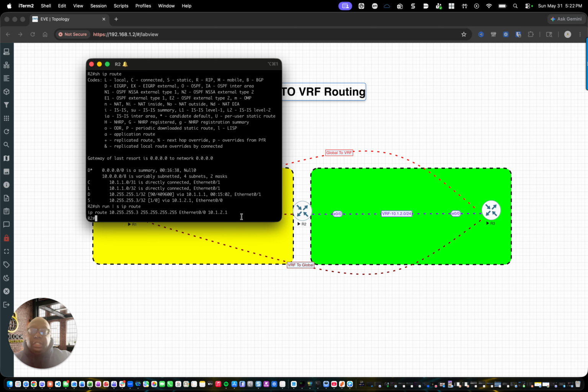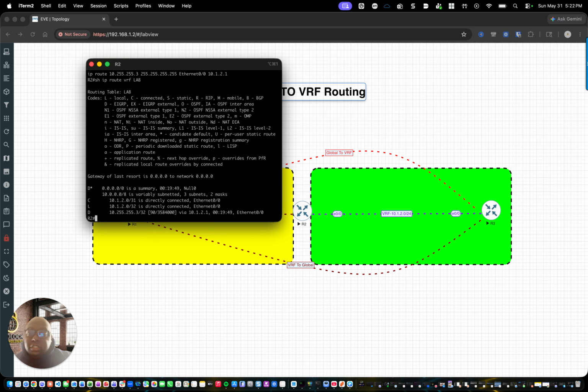Now, on the IP route VRF side, and this is where the magic comes in, as you can see, there is no route going back, right? There's no route to get back to router 1's loopback. So there's no IP route 10.255.255.1 back the other way.